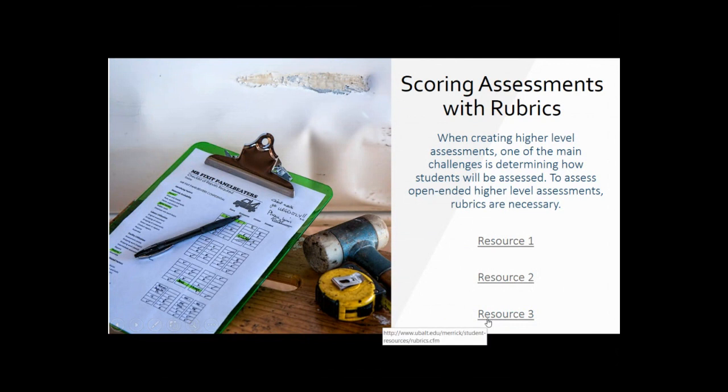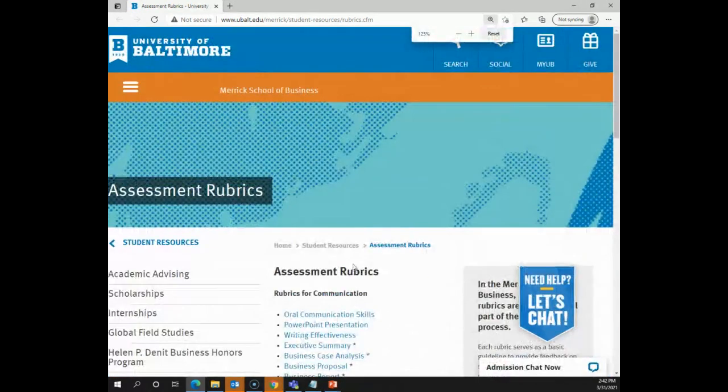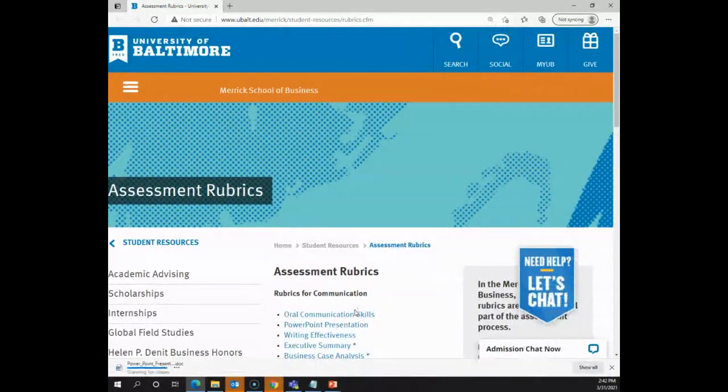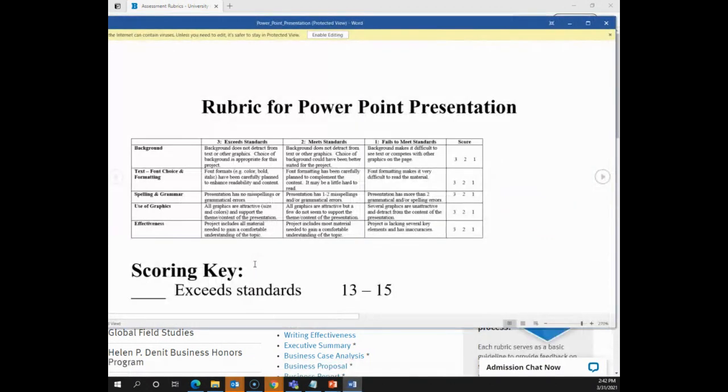We'll jump on over to resource 3. This is through the University of Baltimore. Here's one on a PowerPoint presentation that I can go in and look at. Some of these are Word documents, some of them are PDFs, others are websites. You just kind of have to go through what's there. I tried to get you a centralized resource so that you could use it to explore further.